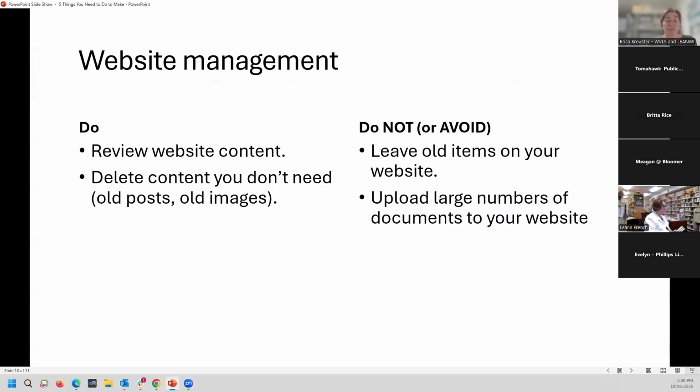The other thing that you can do is delete old posts, delete old images, delete old pages. If you're not using something, the best way to make sure that it's not bogging down your accessibility scores is to delete the stuff that you don't use. As far as what not to do, this is more of a things to avoid issue: don't leave those old items on your website if you can. If you can take the time to really do a website cleanup, this is just going to make life easier.